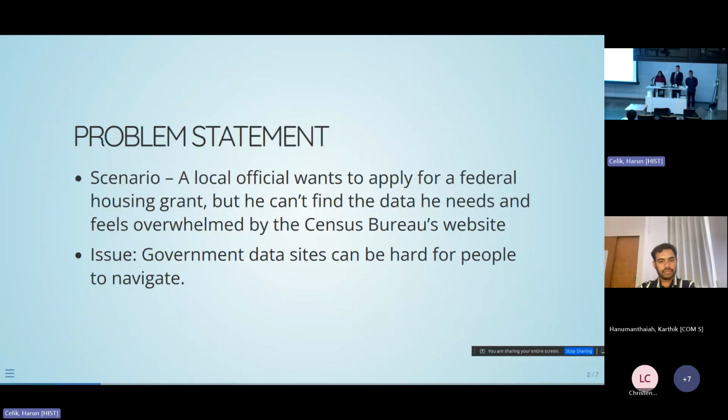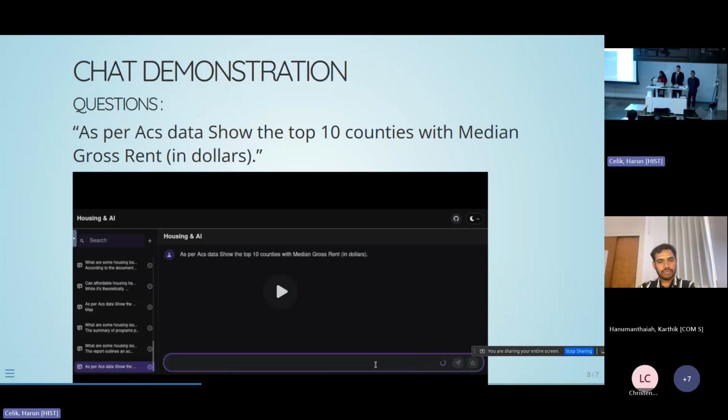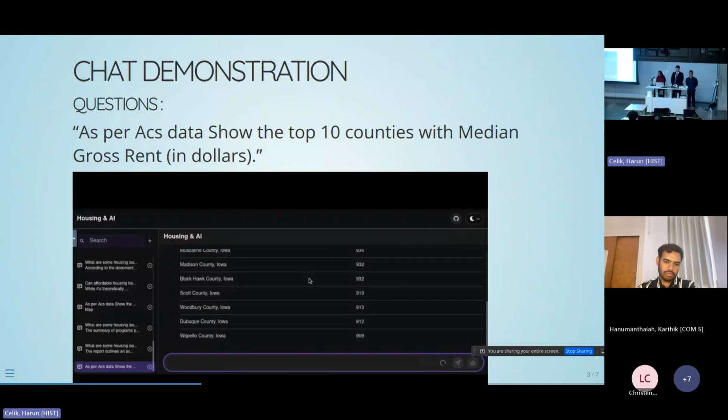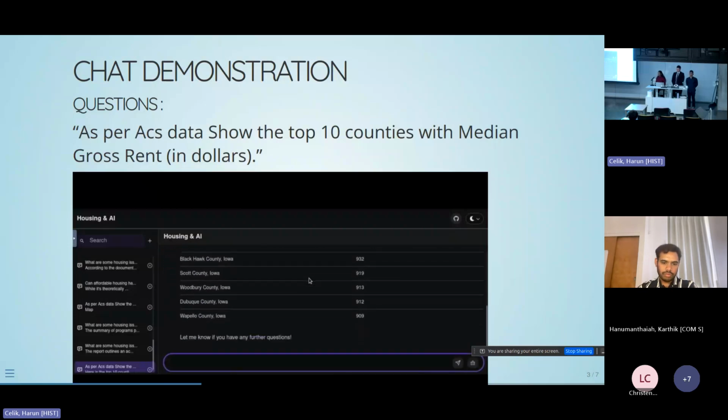and be able to respond to this user's prompt. So as a user, I'm trying to ask a question to our model saying that as per ACS data, show the top 10 counties with median gross rent. And let's see how our model is able to respond to this prompt. So I have posted the question, it's trying to go through all the data, and it's coming up with accurate data that is relevant to the prompt asked.